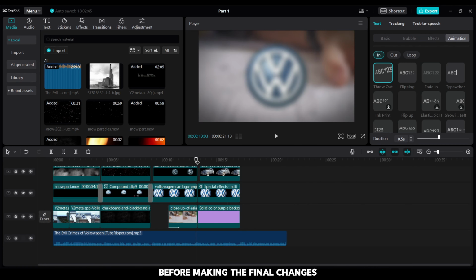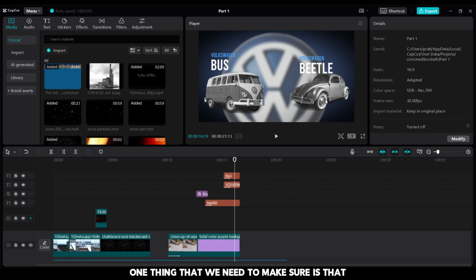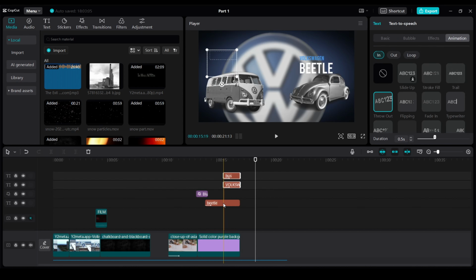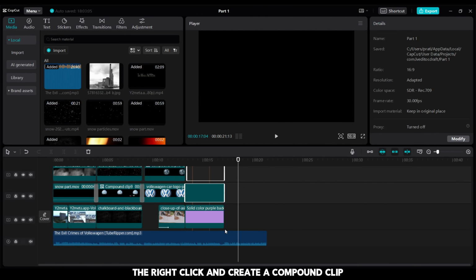Before making the final changes, let's hear this once. It starts with the blur effect. Harmless looking Volkswagen Beetle or the playful VW bus. One thing that we need to make sure is that when the clip is going on, all the elements as a group are going to reduce in size. To do that, you can select them by pressing Ctrl, do right click and create a compound clip.